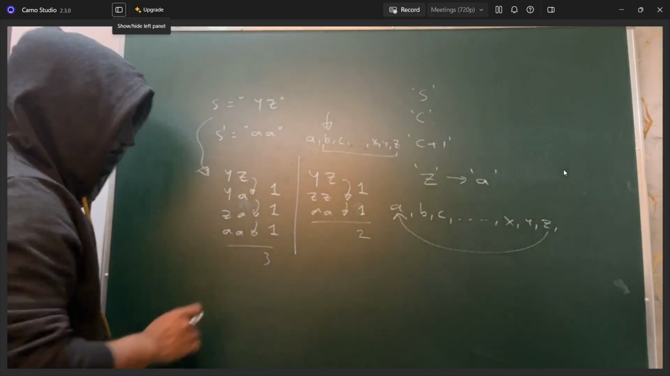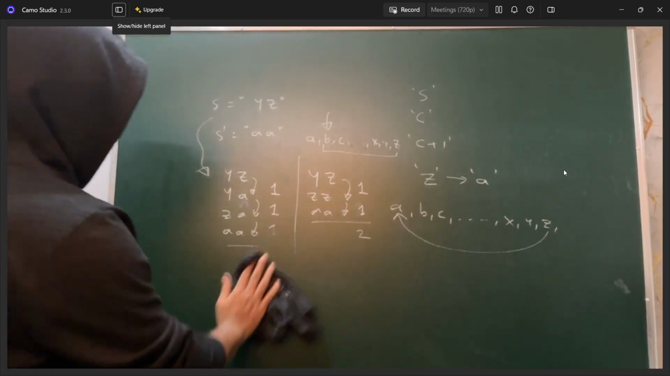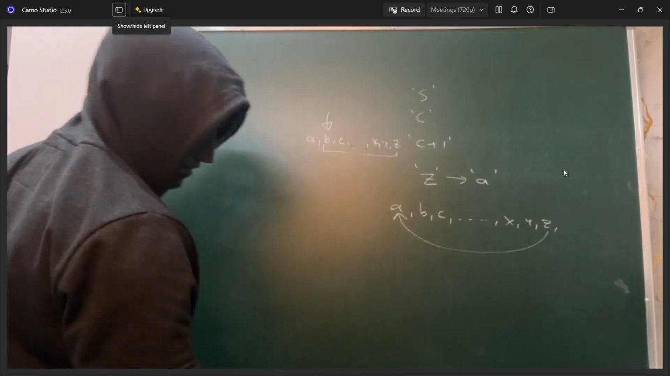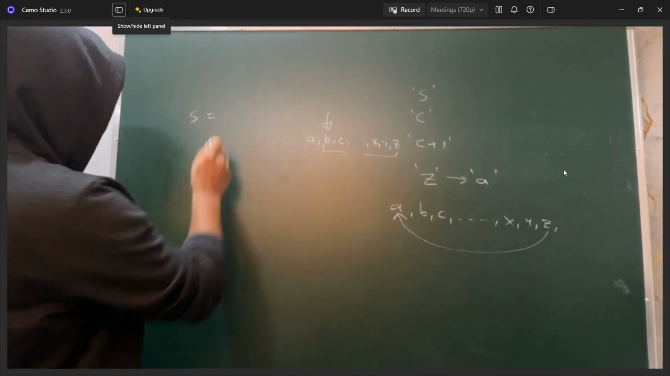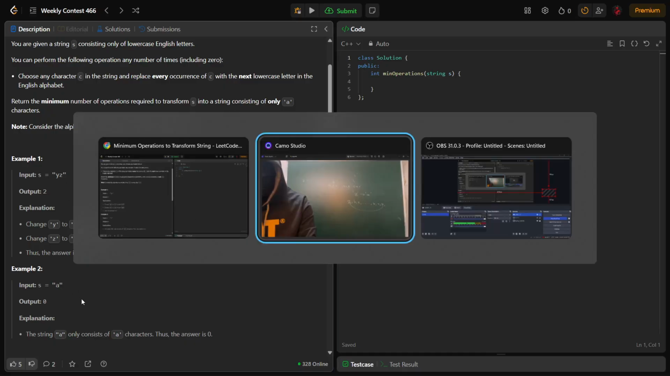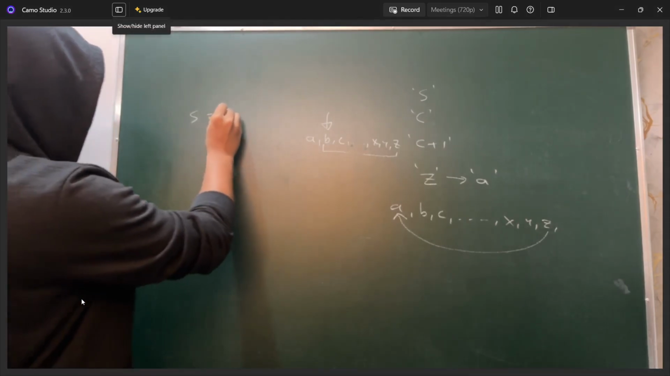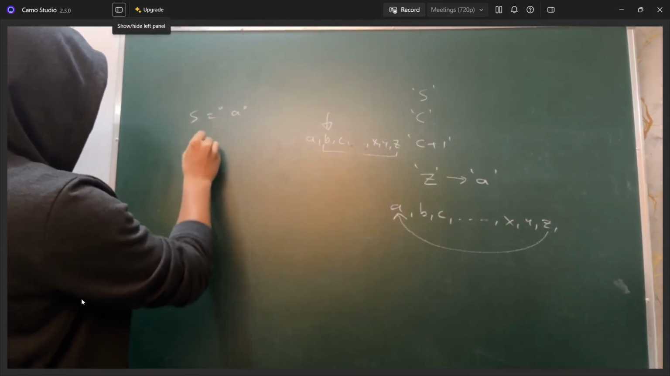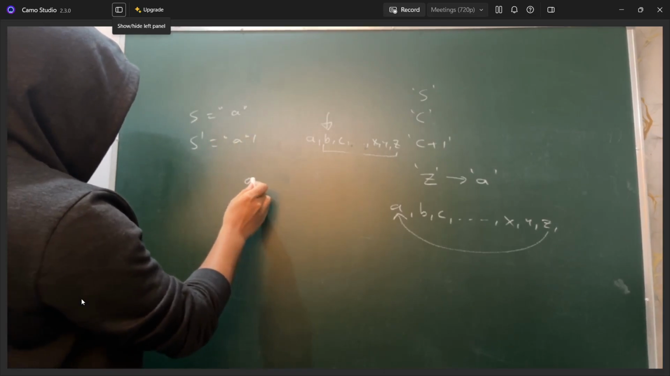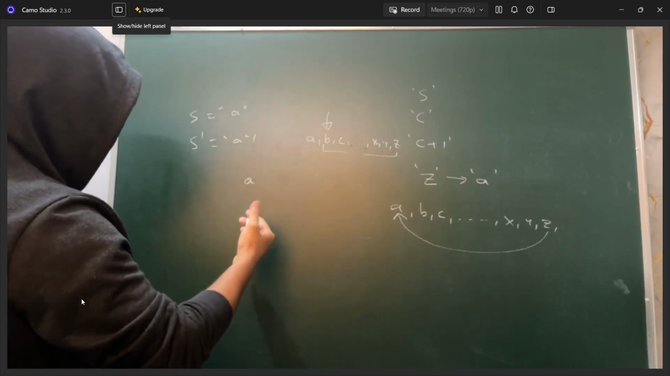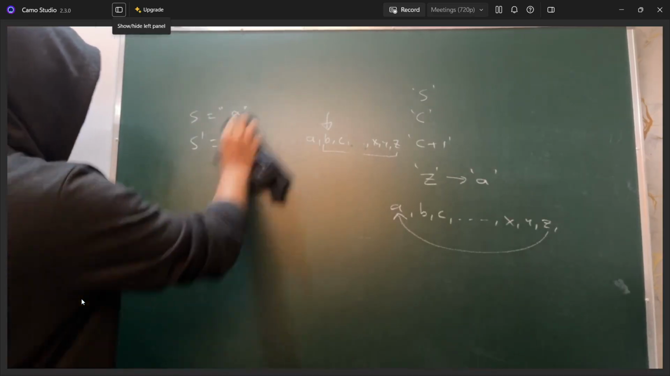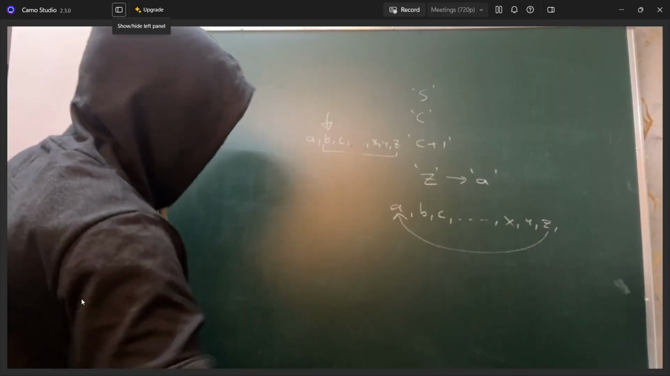Basically, let me take one more example and then explain. In the first case we have answer 2. In the second case we have string A, and the final string you want is A only. So you have string A and you want to convert to A only, so you don't need to perform any operation. You'll be doing 0 operations here. This is trivial. Let me take one more string and explain.